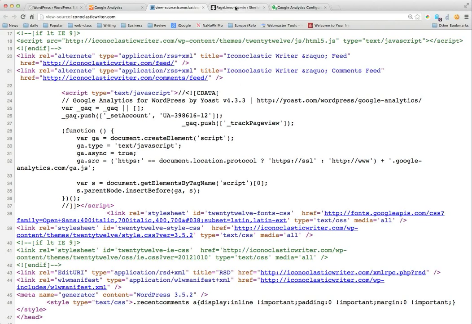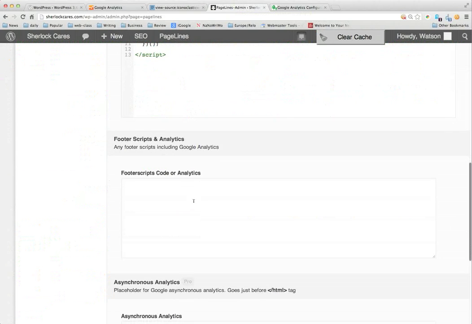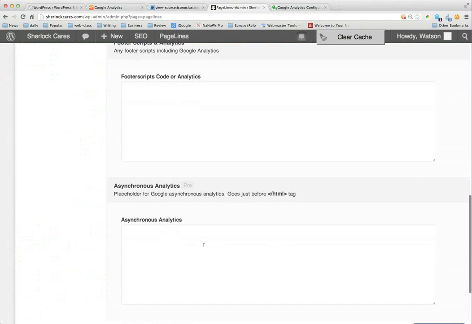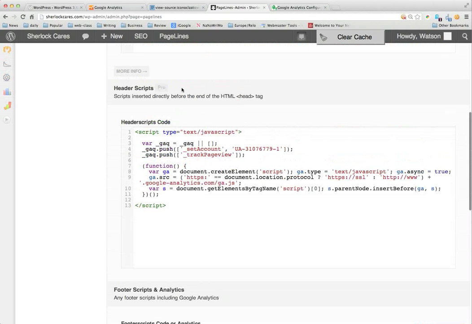And depending upon your theme or who is working with you, they may have a location as part of the theme where you can drop this code, for example, header script code. Some people still like to put it in the footer. Some people still like to use old, what they call asynchronous code. But for the most part, you will want to just copy and paste what they give you.